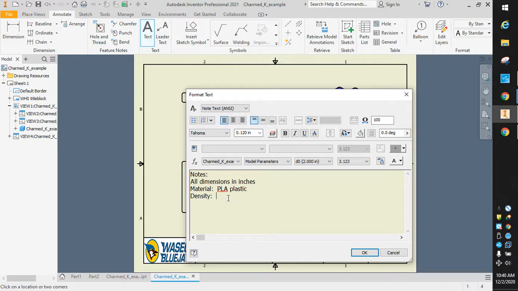You'll take that from what you learned in iProperties. You'll have to pull up your physical properties. And then we'll put in our volume. Make sure this is within your constraints, otherwise you'll have to modify something. And the mass, and then you'll take and enter those in there.